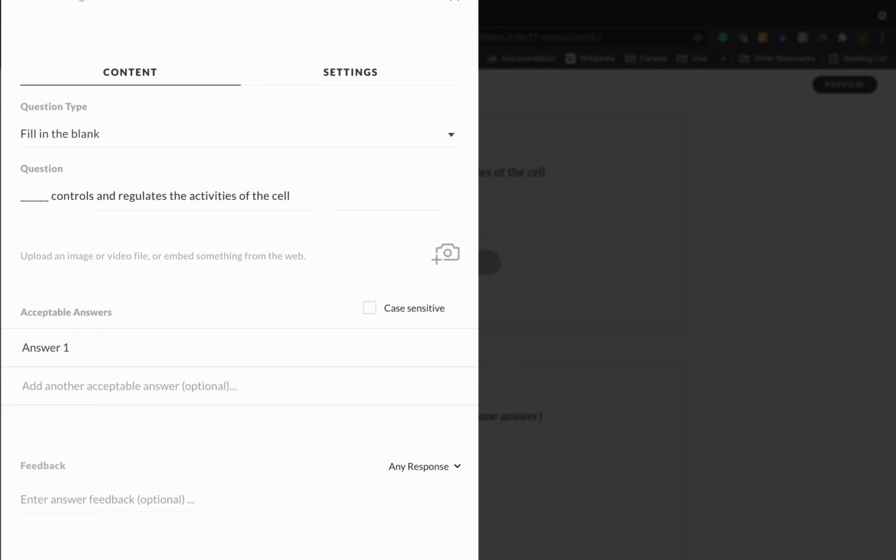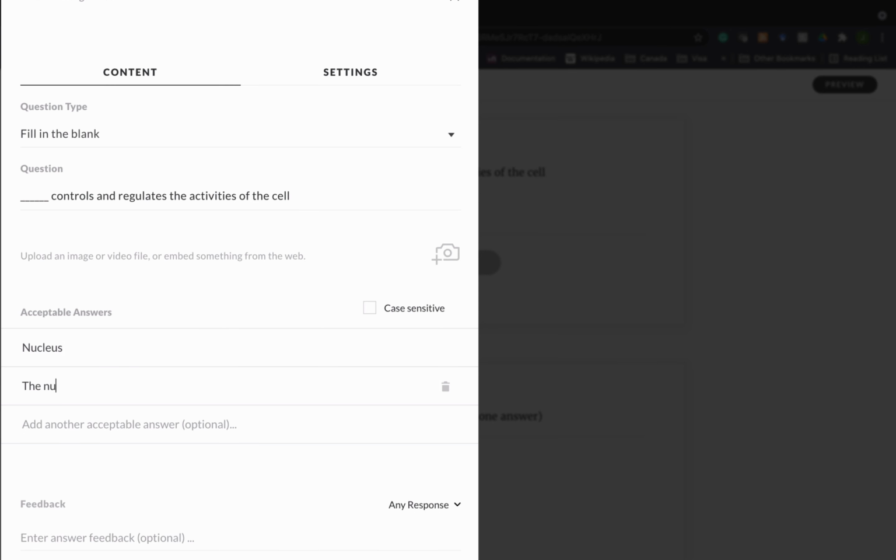And once again, you have the option to add images, add media. And now for the fill in the text, you have where you can put the answer. So the answer here is the nucleus. And you can choose whether you want it to be case sensitive or not. You have another field here where it says add another acceptable answer. Some people might put nucleus, some people might put the nucleus. And then it will prompt you again for another option if you want. So you could continue writing different combinations of the right answer until you're happy with that. For this example, I'm just going to put nucleus, the nucleus.